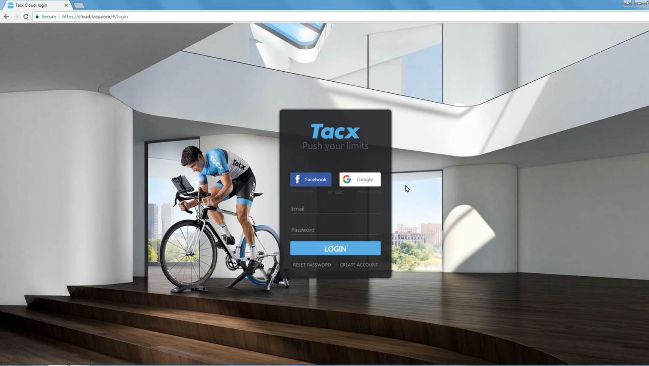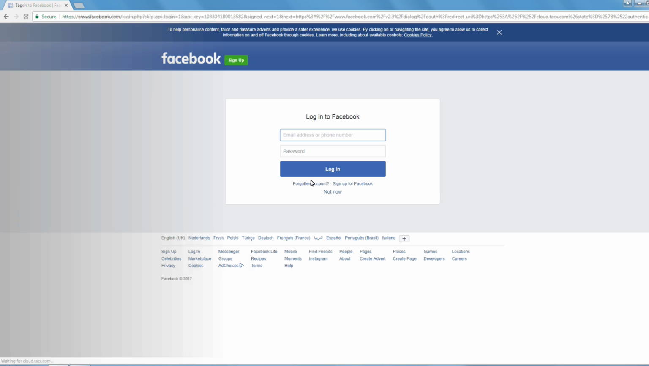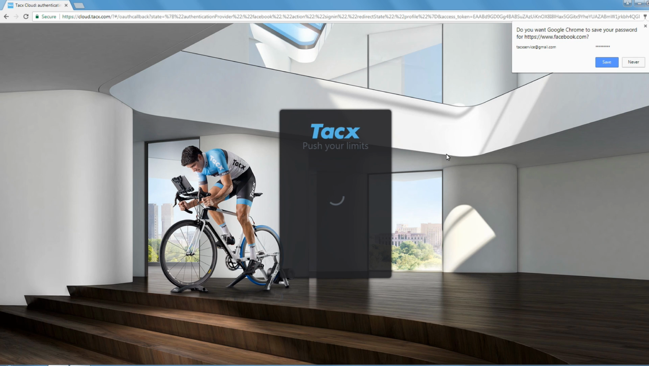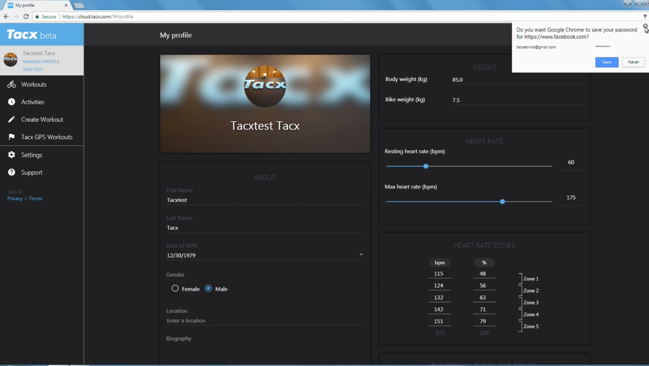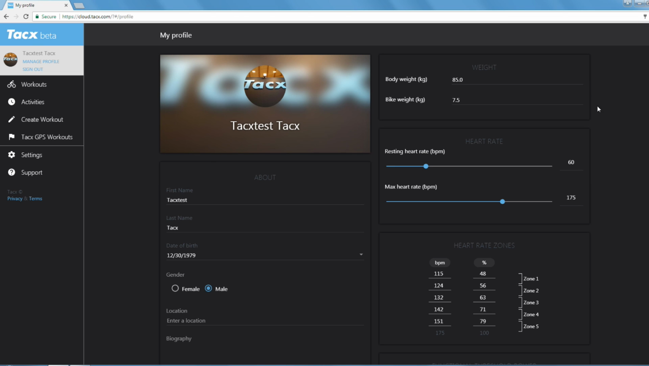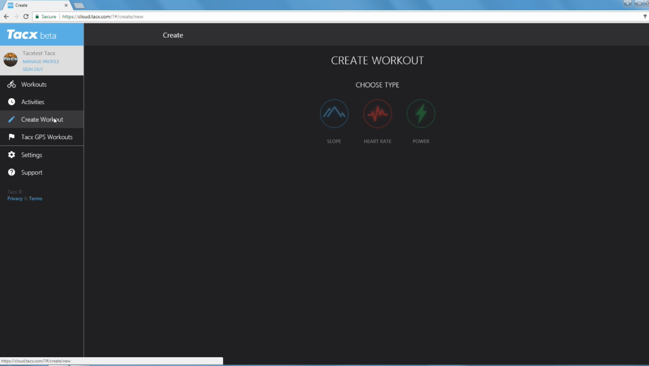If you want to write pre-programmed workouts, then open an internet browser on your PC or Mac and go to cloud.tacx.com. Use the same login instructions as you have done with your Tacx app. Go to Create Workout and choose the type.